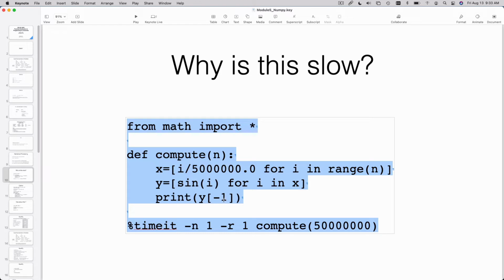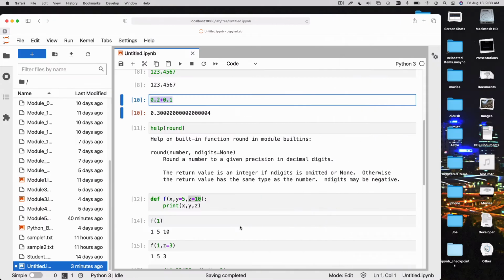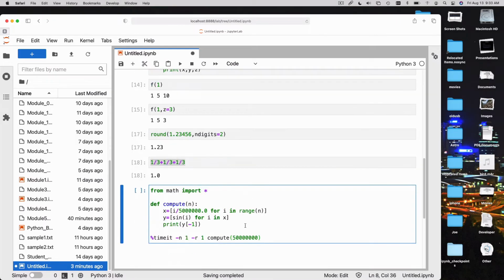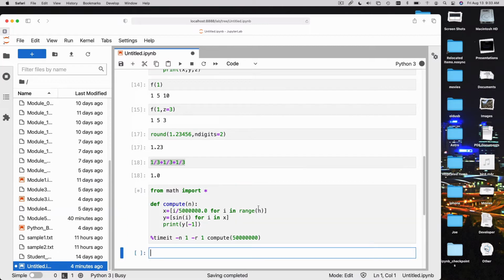This is kind of silly, right? It's just going to print the last value in this list. It's not actually doing anything with the numbers afterwards. We're just seeing what the last value is to make sure it's coming out right. All right, okay, so we'll run that.